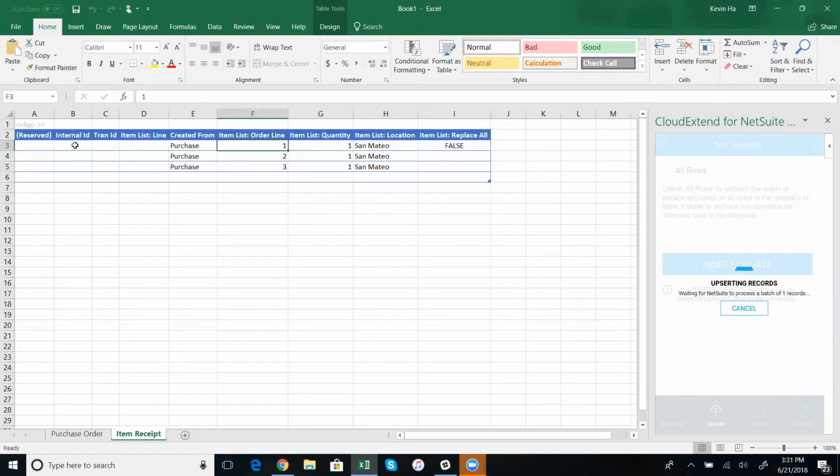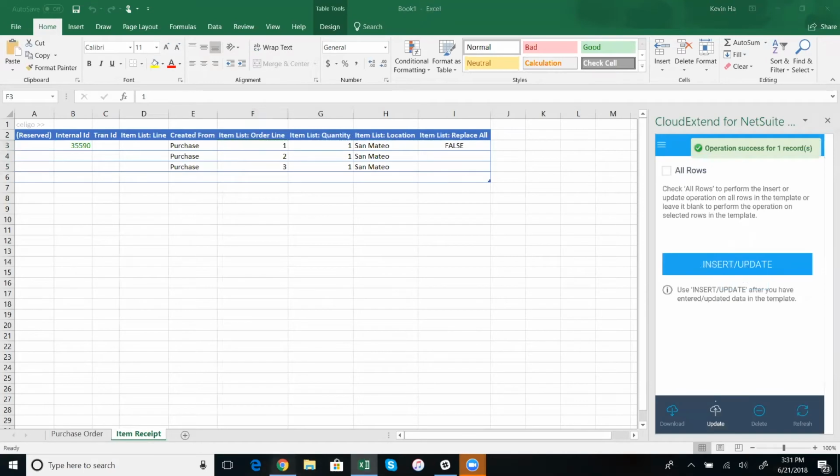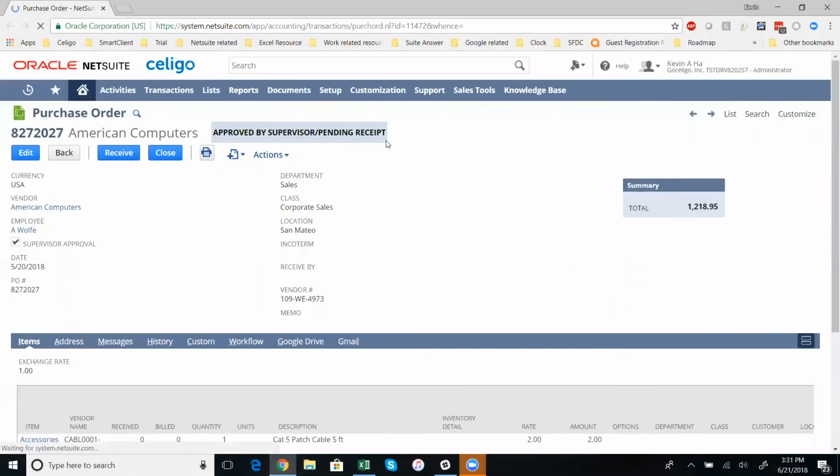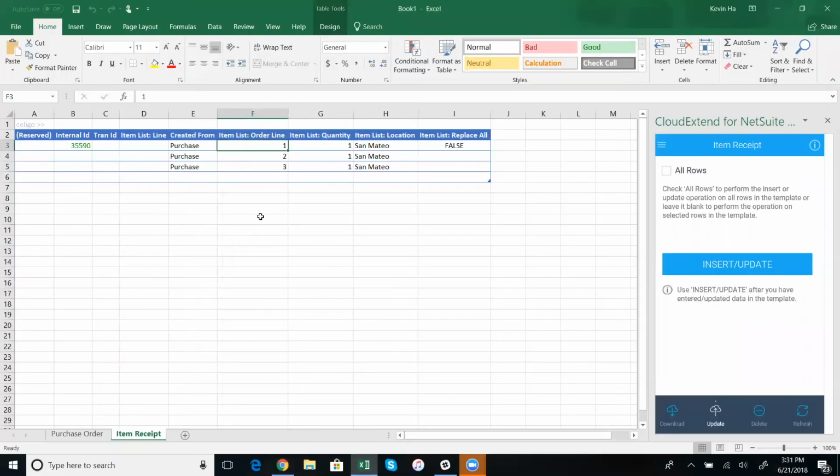Once the internal ID has been generated, we're going to go into NetSuite to confirm that the status of that purchase order has been updated. Now if I refresh the page, you're going to see that the purchase order status has been updated to partially received, and we go back into Excel to complete the other line items.